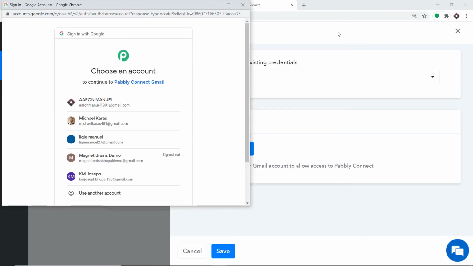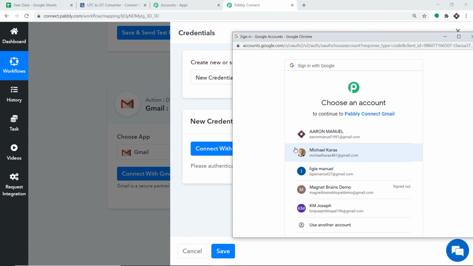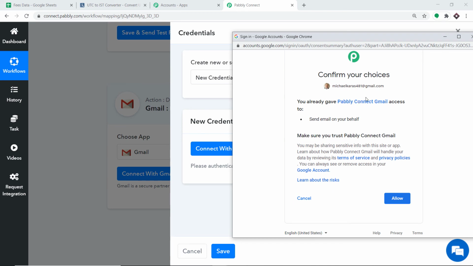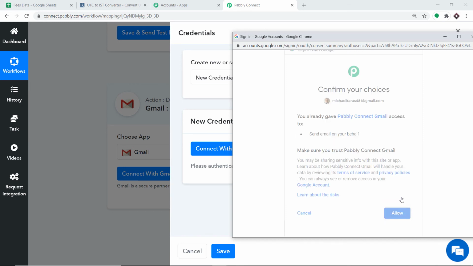Okay, so as you can see, these are all my Gmail accounts. So I'm going to send the email from this particular account. So I'm selecting this one. Okay, so now Pabbly Connect is demanding to confirm my choice. Now before you click on allow, as I mentioned before, Pabbly Connect doesn't take any chances with your data. Your data is 100% safe and secure with us. Okay, so on the basis of that trust, just press allow.